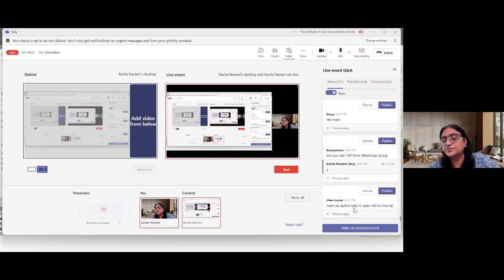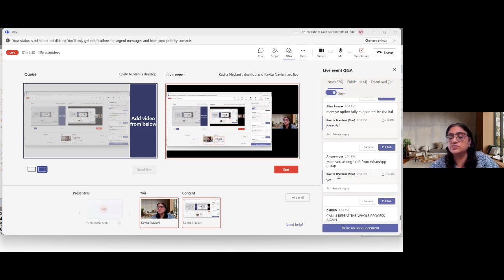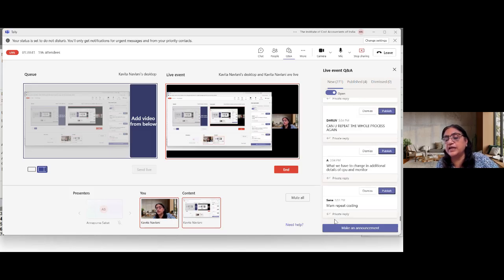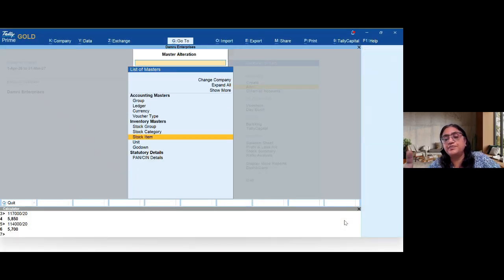Which one, Jiten? Just press F12. Jiten, press F12. Whole process again. Whole process. Okay, okay, fine. I'm going to, like, ma'am, repeat costing. Okay, Sana, no issue.